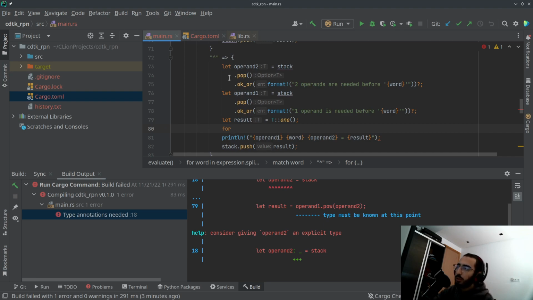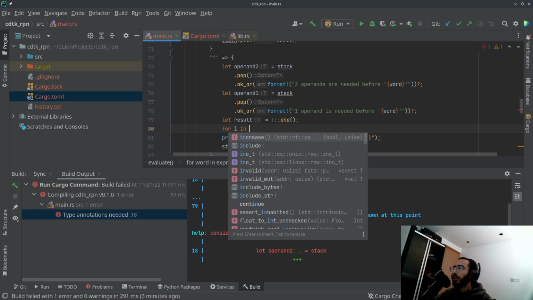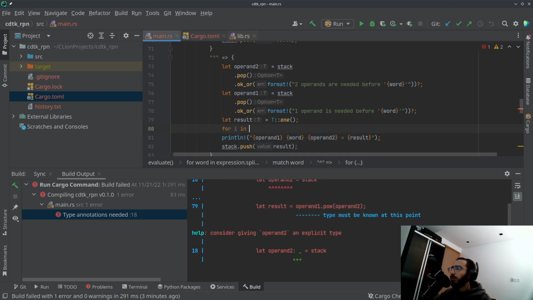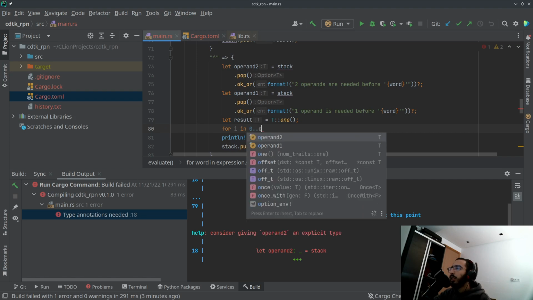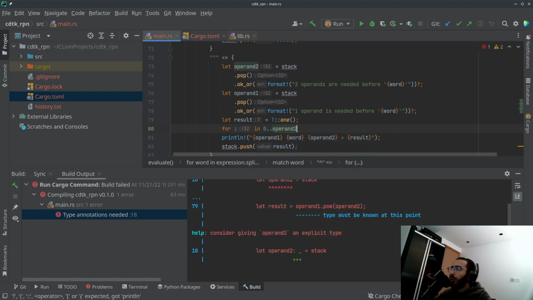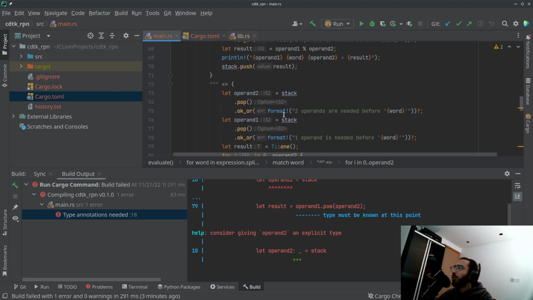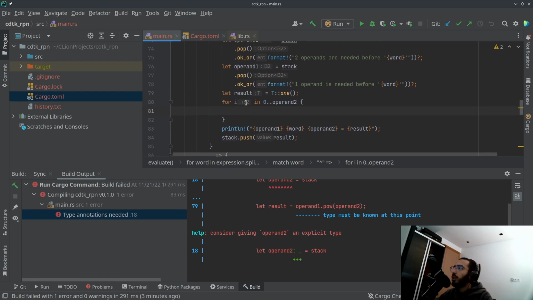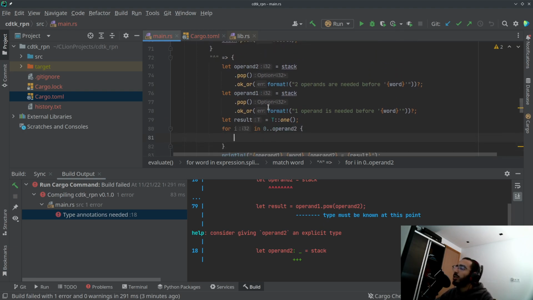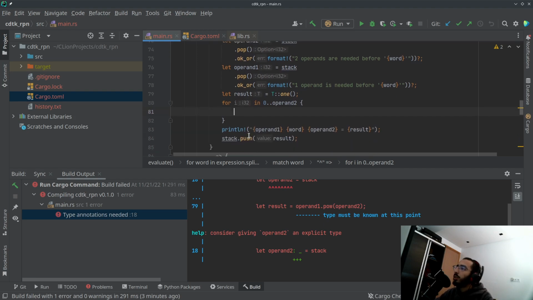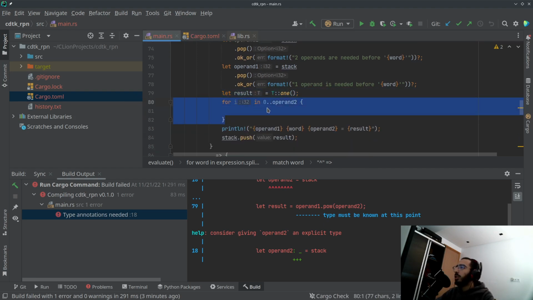So basically what I was trying to do is for i in 0 to operand 2, and then just say this. And why is it saying i32 here? It's kind of crazy, weird stuff. Anyway, for i in 0 to operand 2, but I don't think I can do it, because it's not an i32. So yeah, it's just not gonna work.